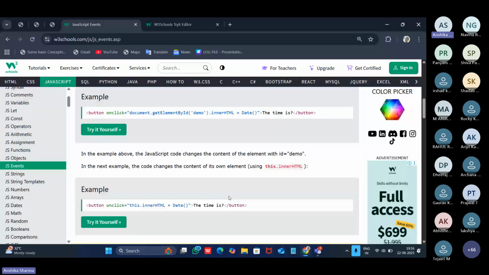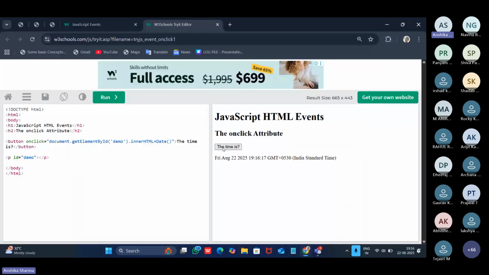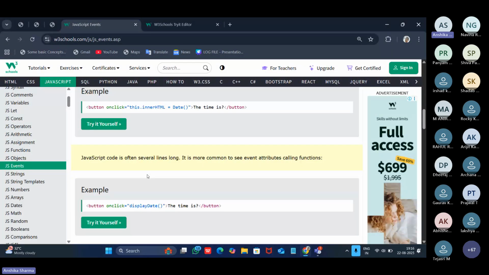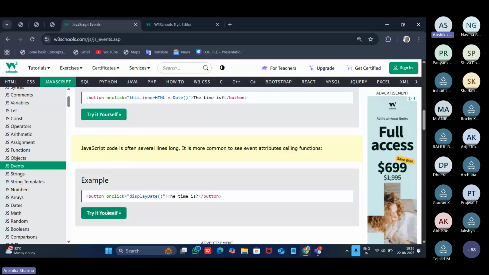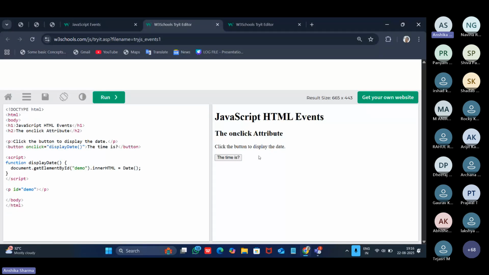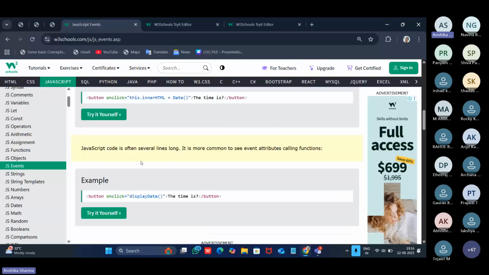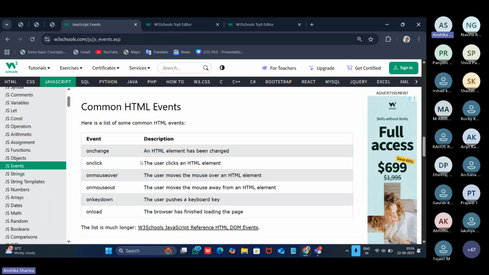Then there is another example. Click the button to display the date. A similar example will also render the time for us. So they have given a few more common HTML events. For example, onchange. Whenever any HTML element is changed, it will trigger the onchange event.